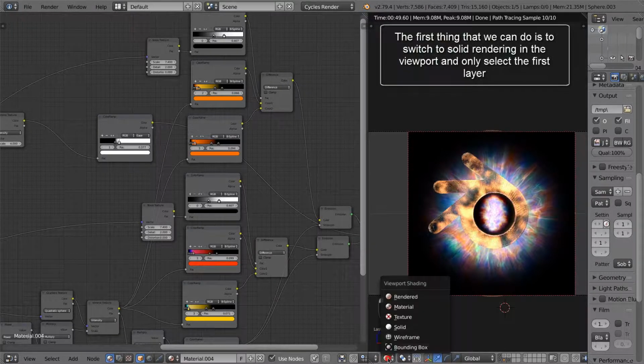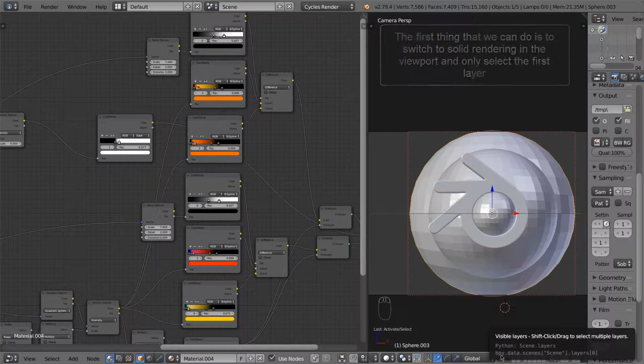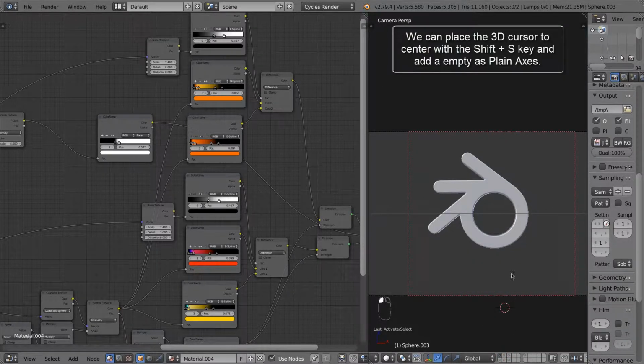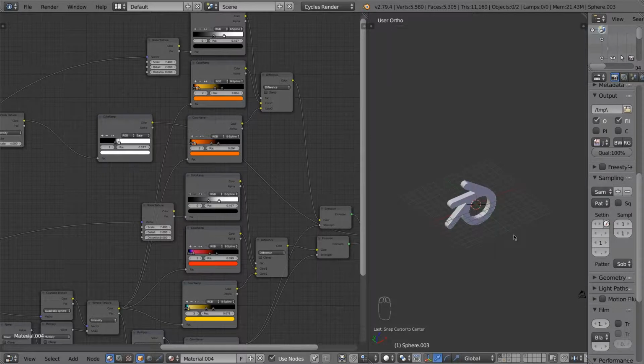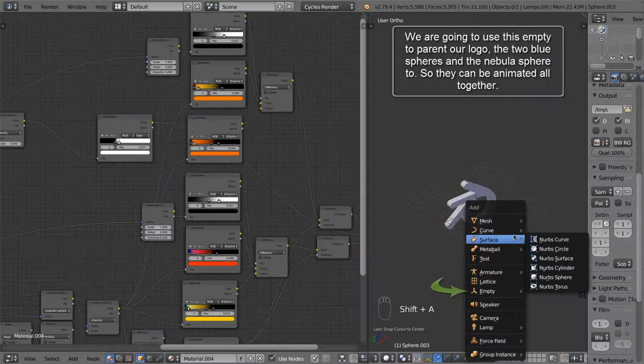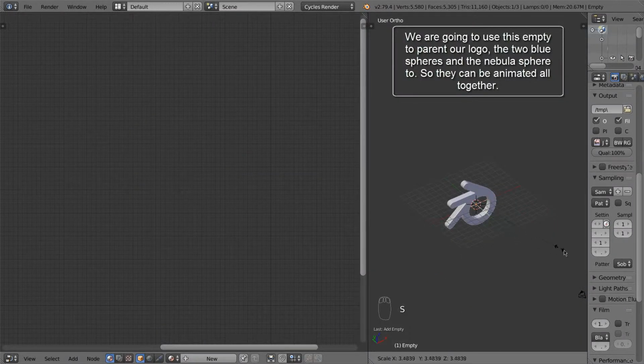The first thing that we can do is to switch to solid rendering in the viewport and only select the first layer. We can place the 3D cursor to center with the Shift S key and add an empty as plane axis. We are going to use this empty to parent our logo, the two blue spheres and the nebula sphere too, so they can be animated all together.